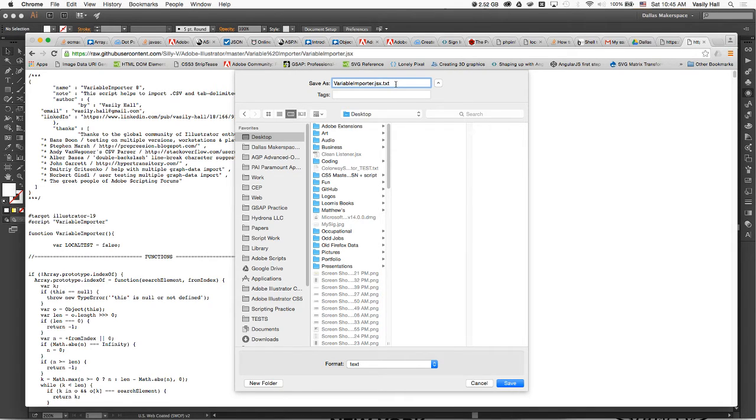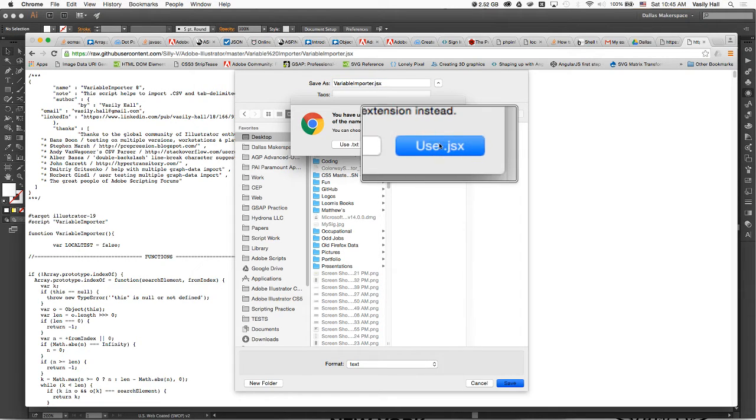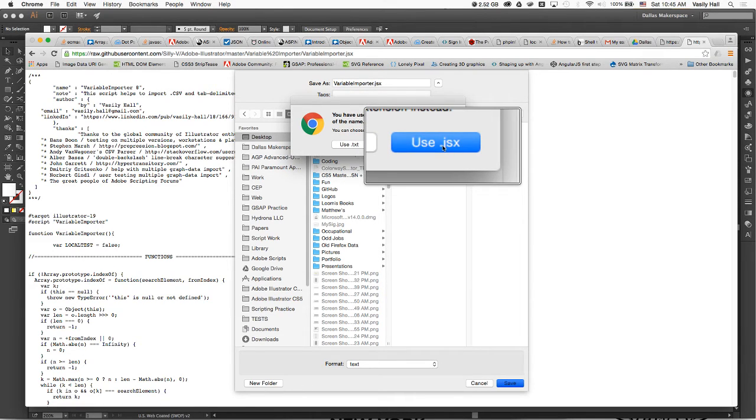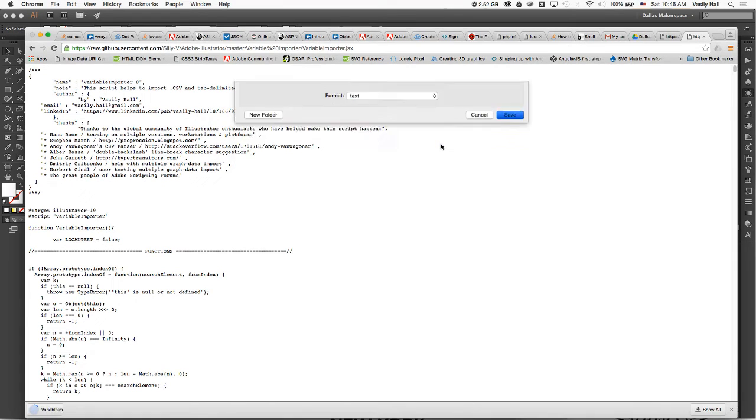So if it says text, just go ahead and delete that and save it, and make sure that if your operating system asks, you use JSX. That's the ExtendScript scripting extension, and that's how Illustrator will know that this is a script Illustrator can play. It can also use a JS extension as well. So I saved this entire thing, and I made sure to use the raw.